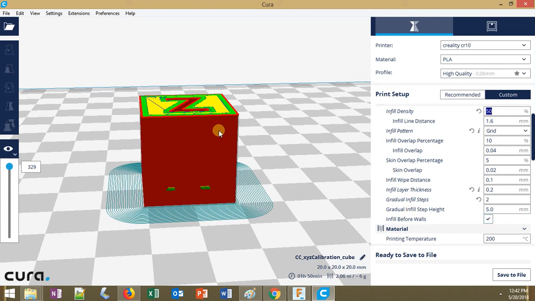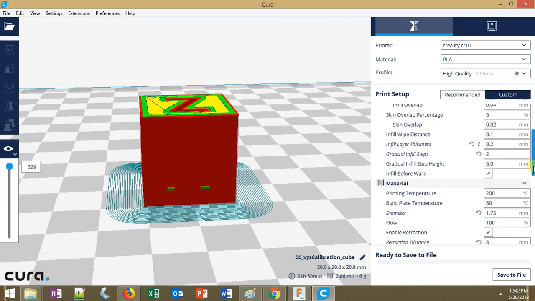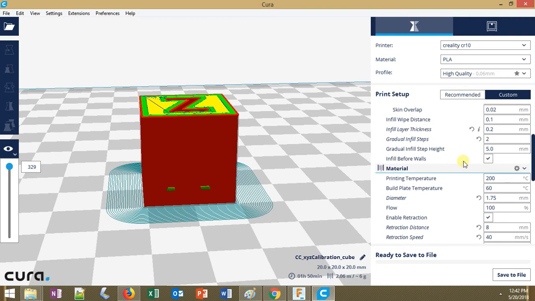So each step you create, the top layer is going to be the thickest, and then it's going to divide it by 2. So it'll be 50, 25, 12.5, and so on and so forth. And the infill will get thinner as you go down. Not sure why that's beneficial, but it's something you can do.